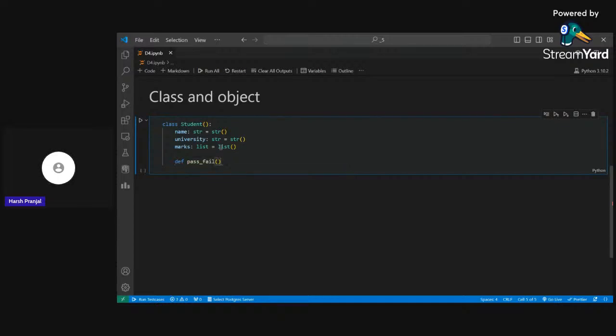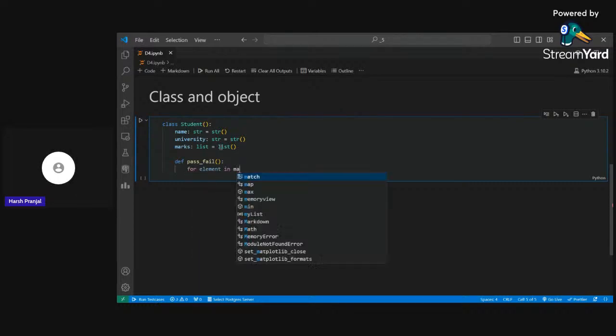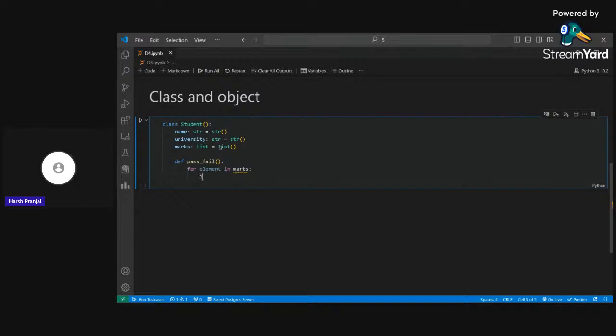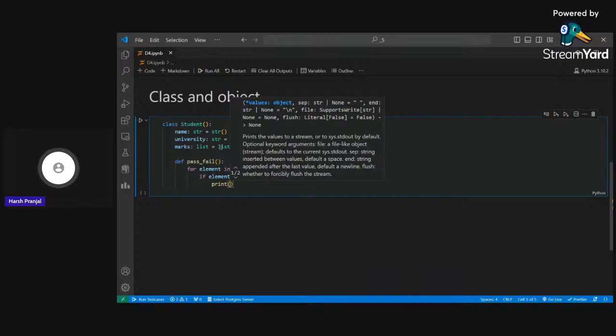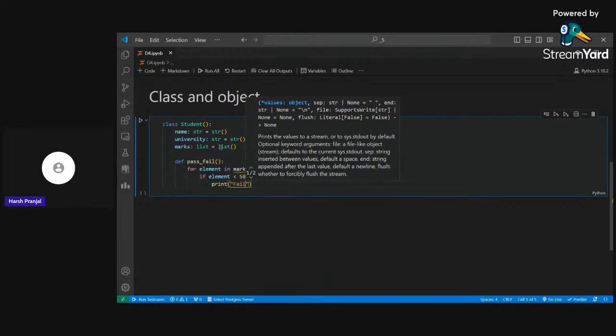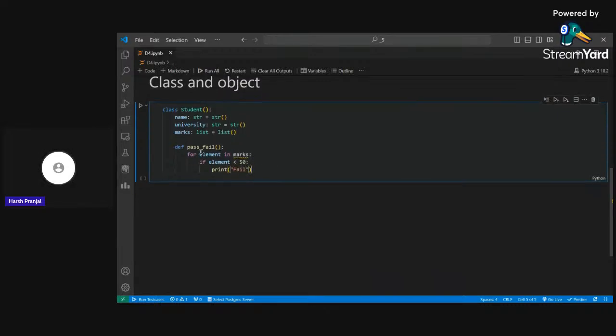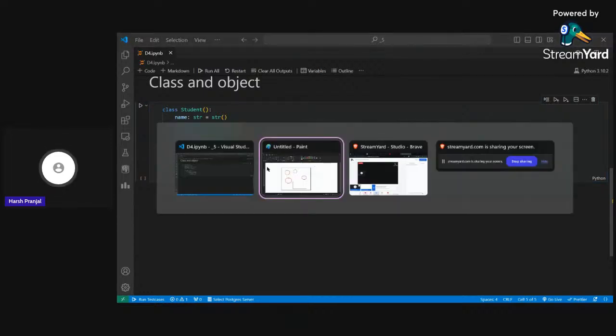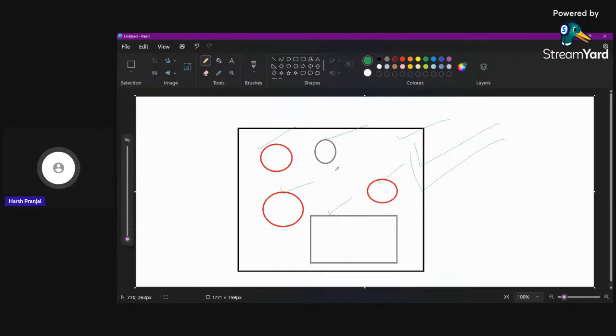So this particular function, suppose we have a pass fail function. We are running a for loop on our marks list, and if an element is less than, suppose, 50, then print that the student has failed, right? Consider it like this. Now in this case we are getting some errors and some warnings. So let's get into the explanation part.